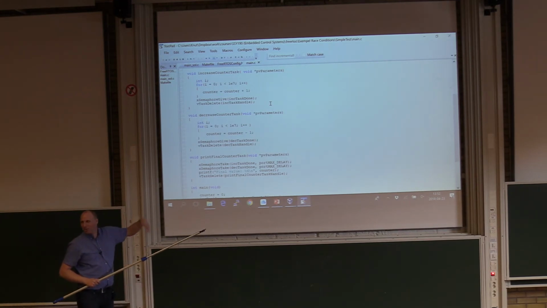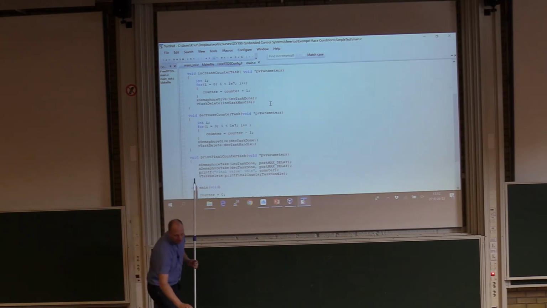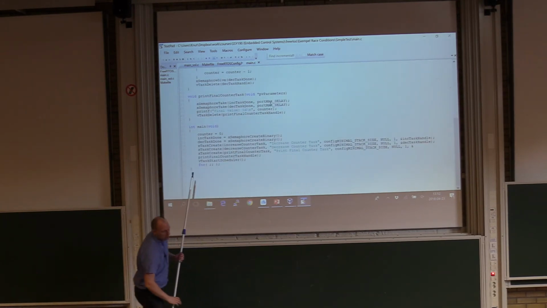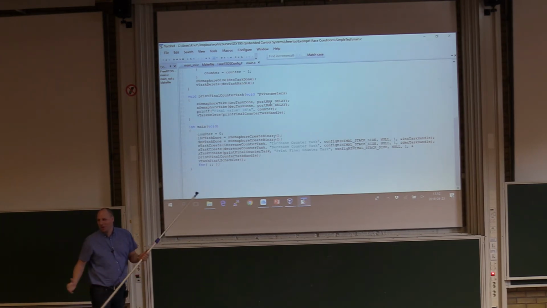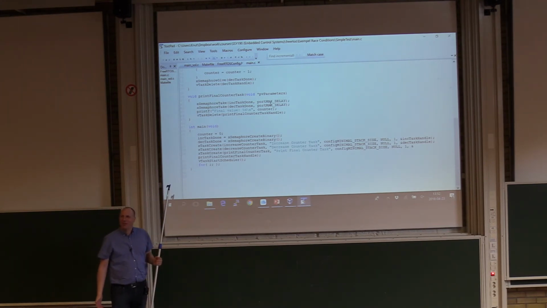Okay, so we have one task that will increase the counter 10 million times, and another that will decrease the counter 10 million times. And then we have a third task here that will wait for both of these to finish, and then it will print out the final value. So what do we expect the final value to be? 0, right? Turns out that if we run this program, it might print something else.